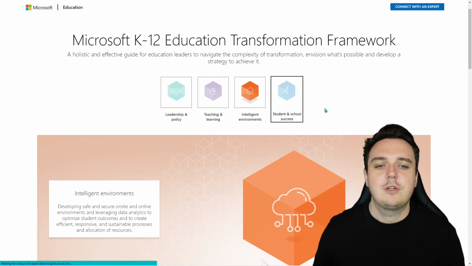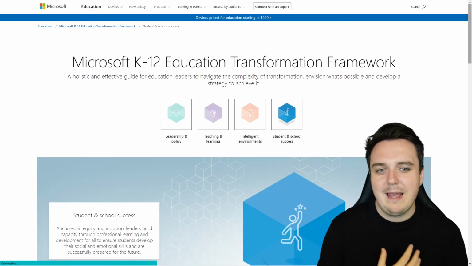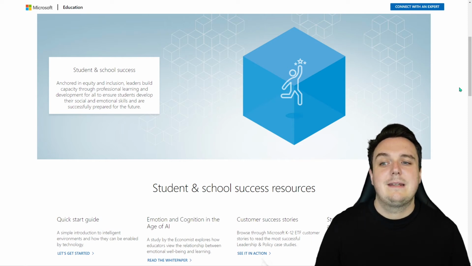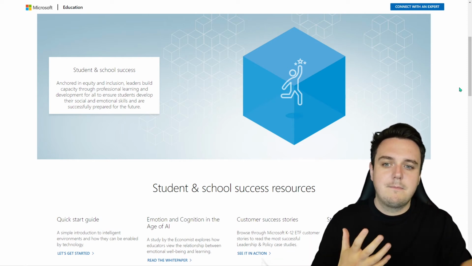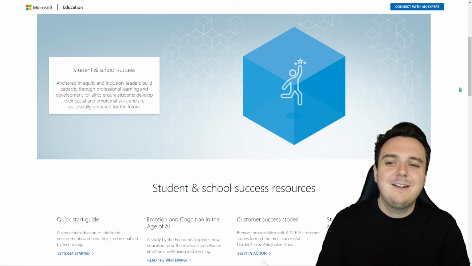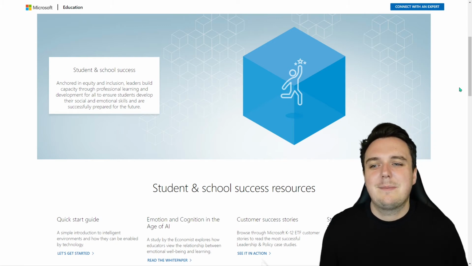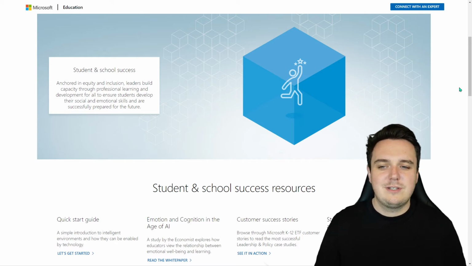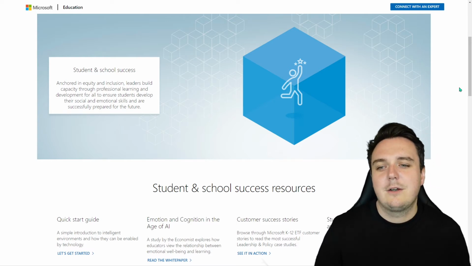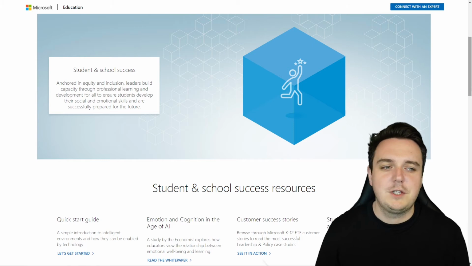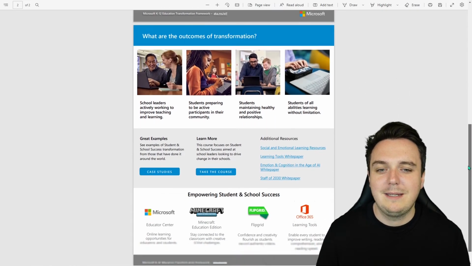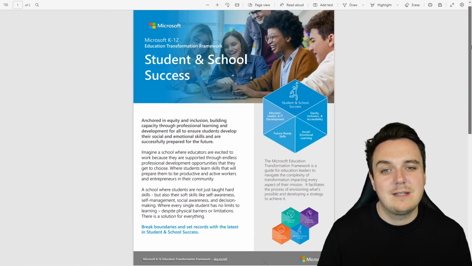And lastly, we have our student and school success pillar. So here we are thinking about how, anchored in equity and inclusion, leaders build capacity through professional learning and development for all to ensure that students develop their social and emotional skills and are successfully prepared for the future. Now, fourth time I'm pointing this out to you, you have the quick start guide there. This is your one pager on everything that you should possibly need to know about student and school success.